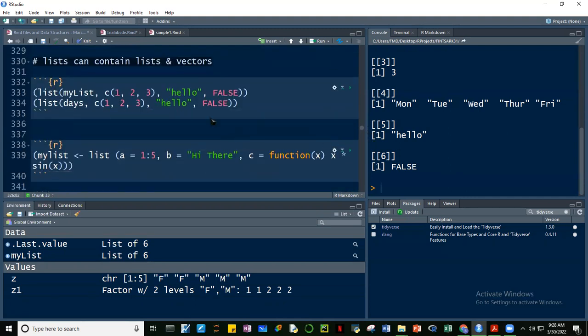Okay, and then here, guys, a list can contain a list and vectors. So this one, again, we're creating a list, and it contains my list. Take note that my list is a list, right? My list, and then this is a vector. Hello is a vector of 1. False is also a vector, actually. So these are also vectors.